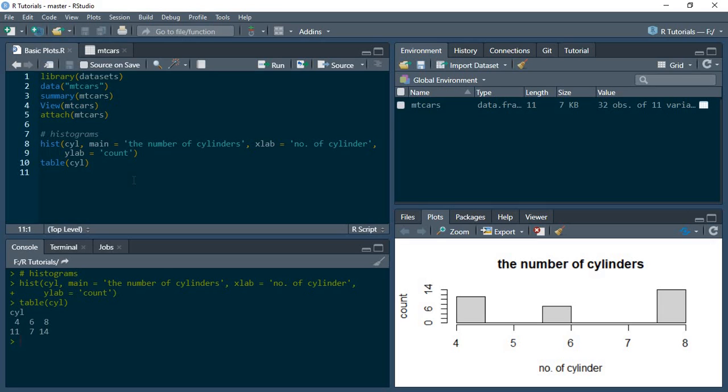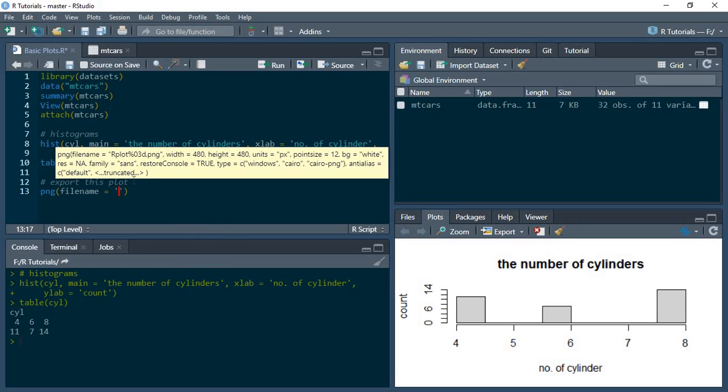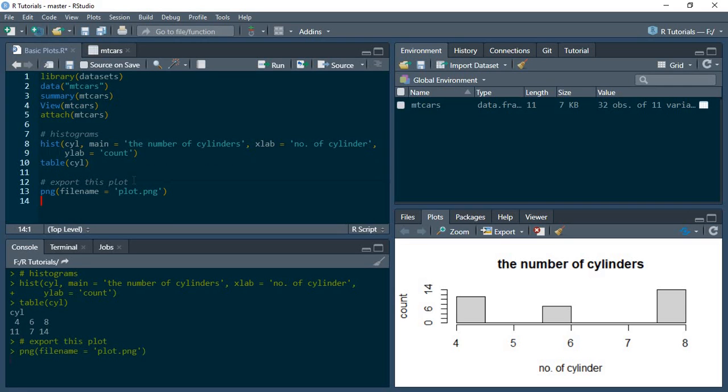The histogram is used to plot the cylinders. And if you want to export this plot externally so that it can be used somewhere else, you can just do this. You use the png function, and then you specify the file name. You can maybe call it plot.png, and then after calling that, you can now call the plot.